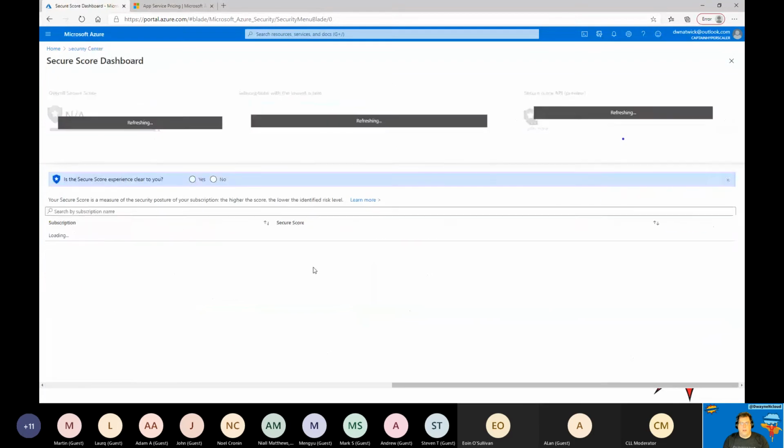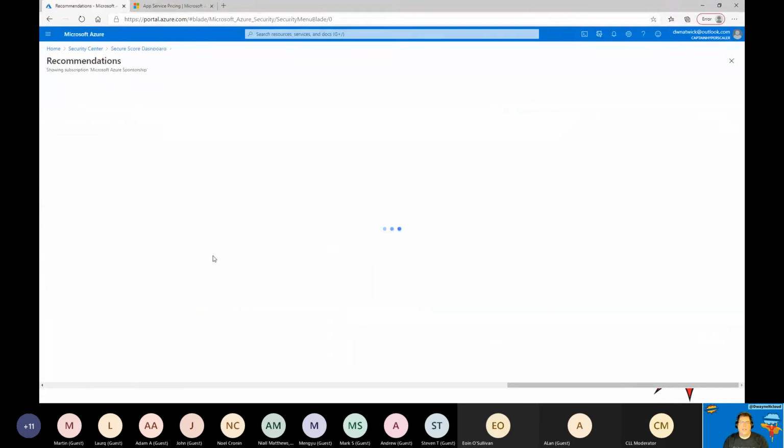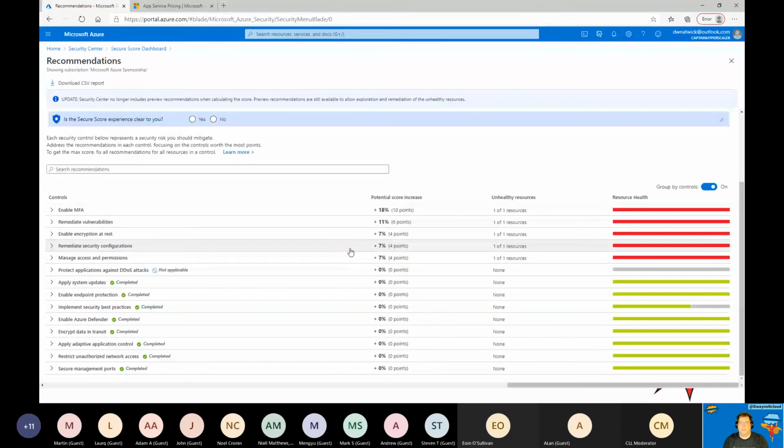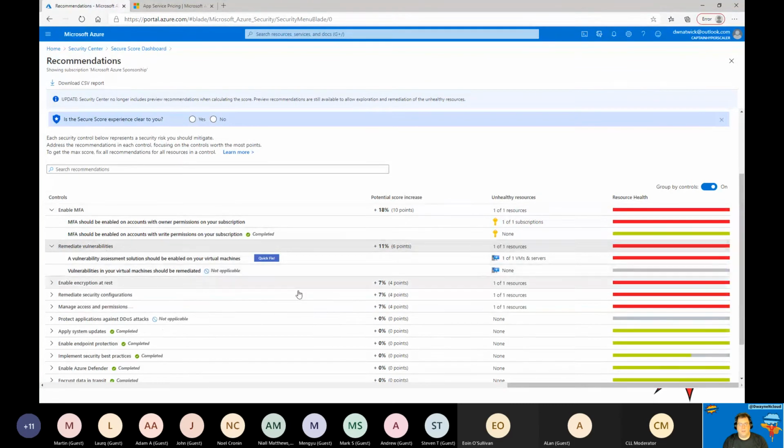And if I go to my secure score, I can view my recommendations right in here, and it'll tell me what I need to do. And like I said, I think I told you guys already, I always get hit that MFA is not enabled for owners. I have it for accounts with write permissions, but not all of my owners have it in one subscription that I have. Again, vulnerability assessment on my virtual machines.